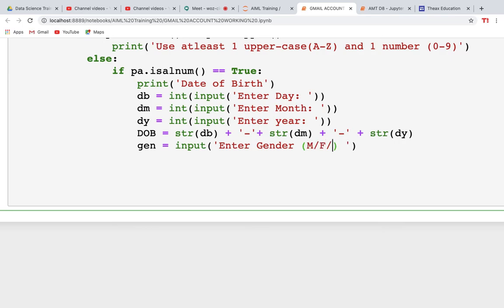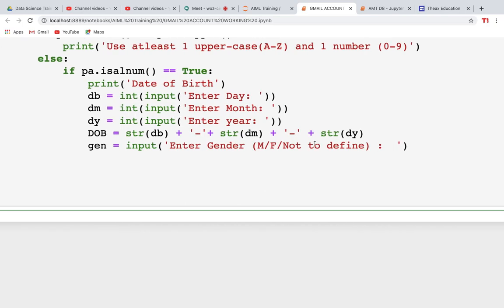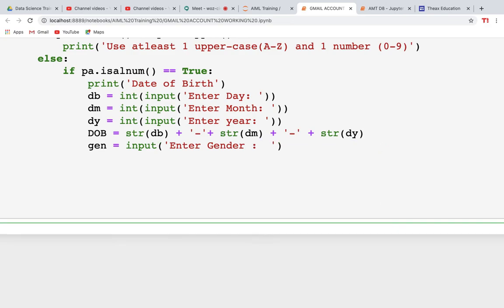So input gender is male, female, or what is the next option you are getting there? It is transgender or say not to define, right? It is something like not to define. So this gender could be this. Let's take it as integer. Let's not take it for this much. Okay, so gender can be an input. That's all. So name has been taken.